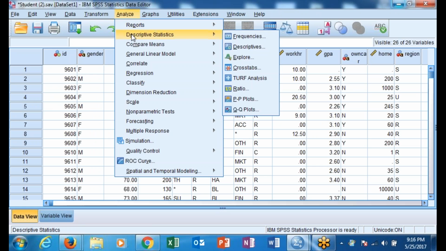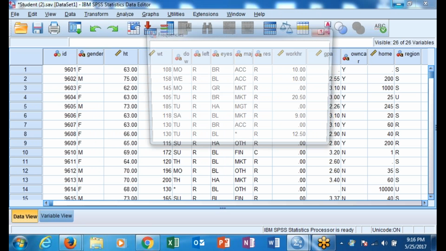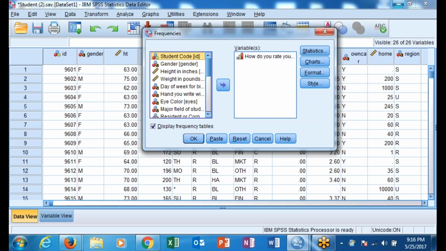Descriptive statistics, frequencies. We're going to select the variable number of siblings. Where is that? That's a scale variable, so it's going to be number of siblings.